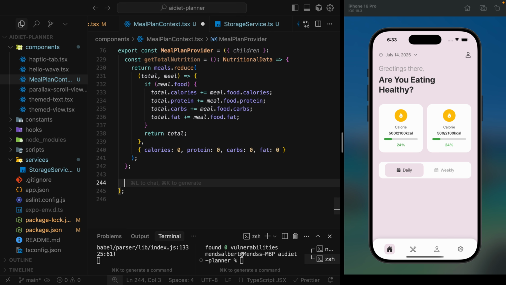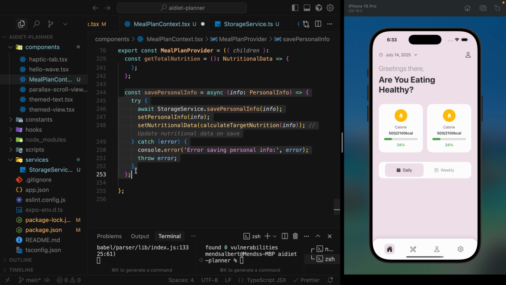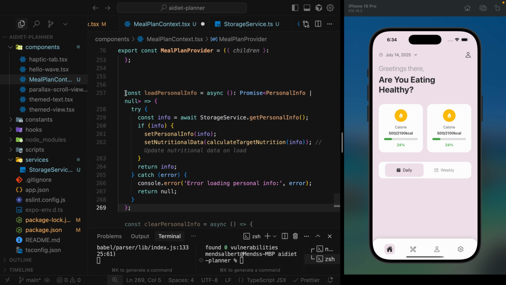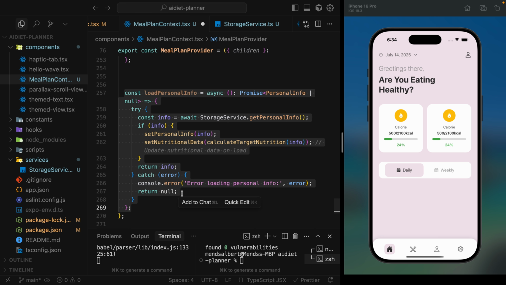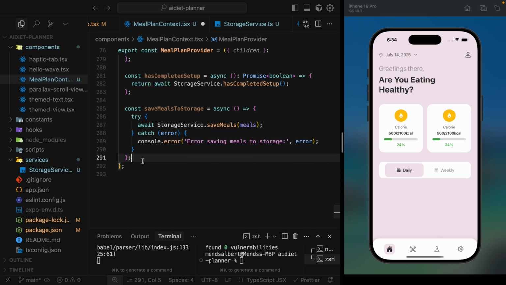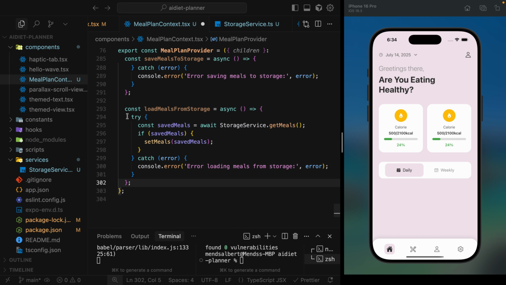The remaining methods, save personal info, load personal info, clear personal info, has completed setup, save meals to storage, and load meals from storage, are all direct wrappers around the storage service functions, ensuring that every time we interact with persistent storage, we also update the local React state. For example, save personal info updates the local state and then immediately calls calculate target nutrition to update the nutritional target displayed to the user.